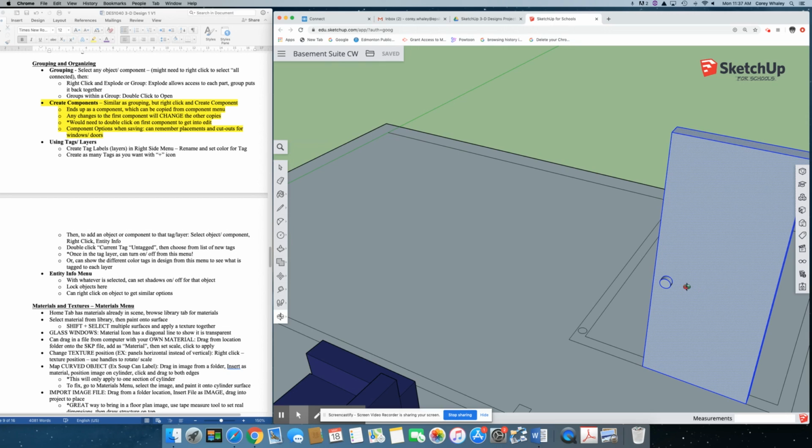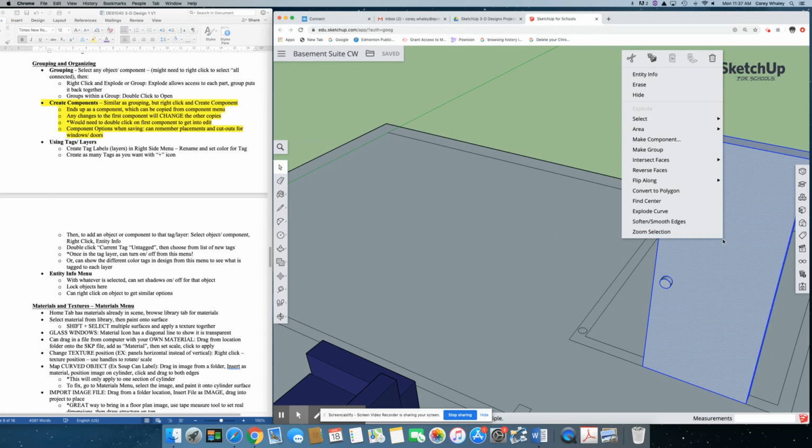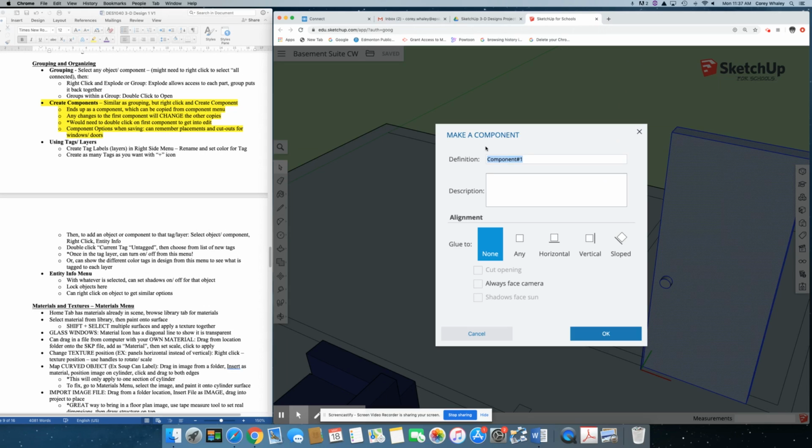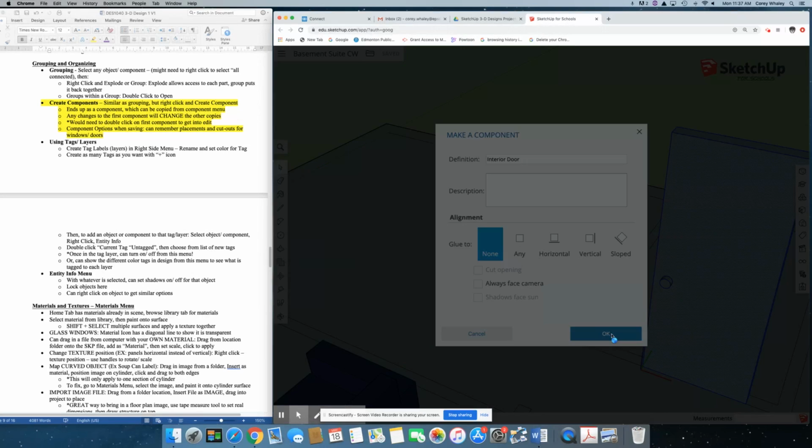All right, so if I right click on it, I have to go to my selection tool, try that again. So right click on it and make component. That's what we want to select right there. Okay, and you get this little dialog. So we're going to call this interior door. Okay, we don't really need any other descriptions, so we'll just say okay.